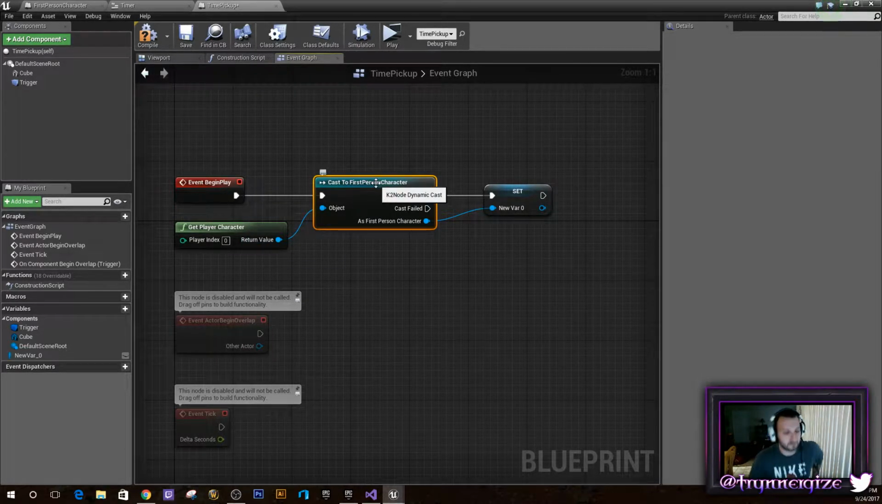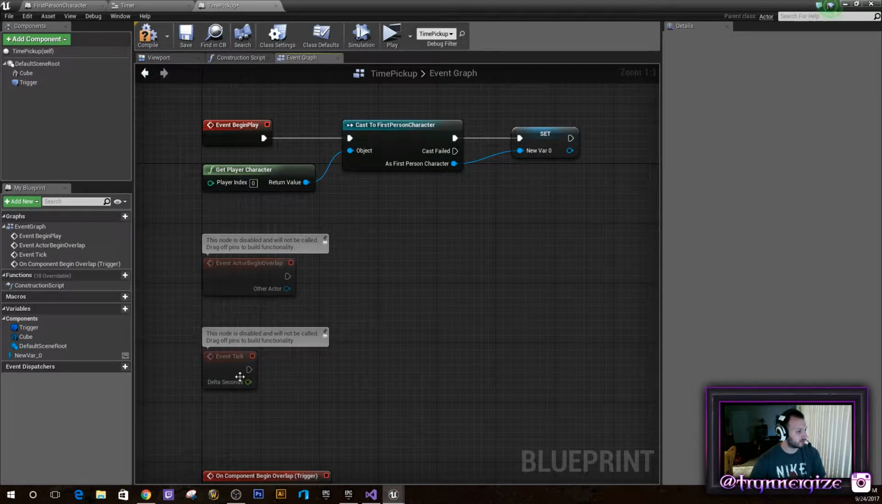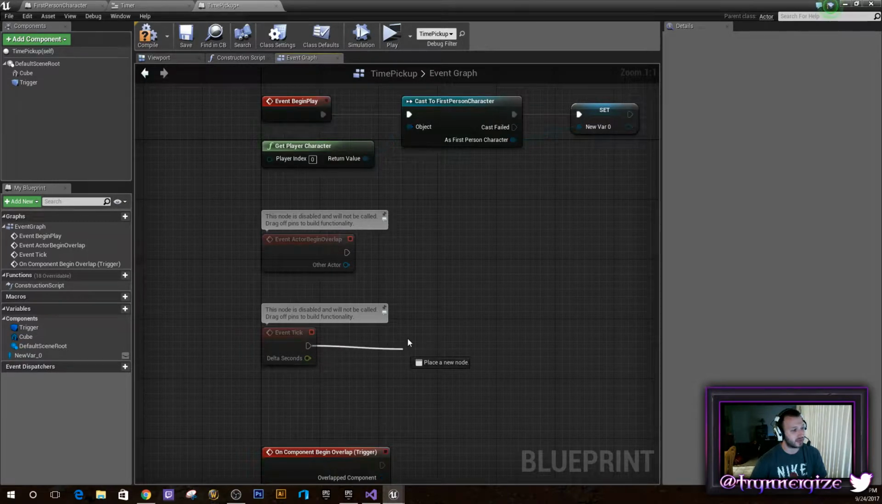I was trying to think of another way. There's actually other ways. If you have a component on your character that you know is only on the character, you could look for that at the event begin play. You could get component by class or something like that, and then if it finds that component, then during the tick you could do stuff and tell it to do things, right, and search for specific things or whatever. But I really don't want to deal with that.